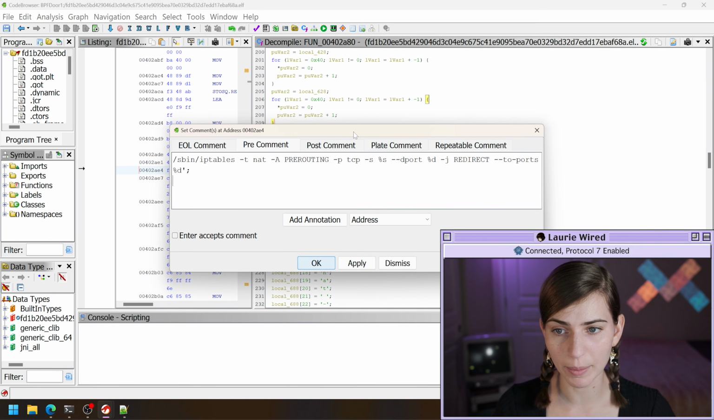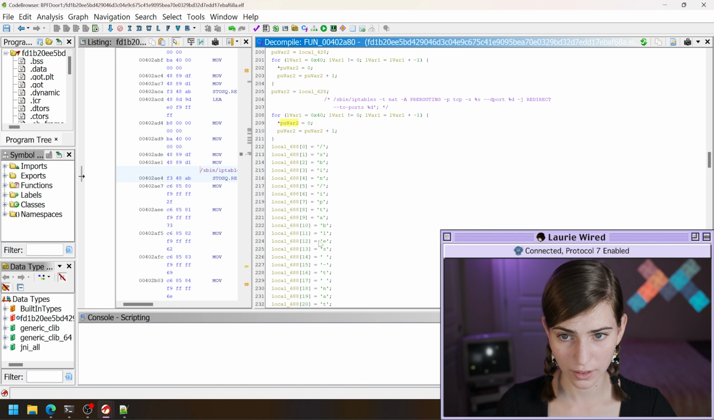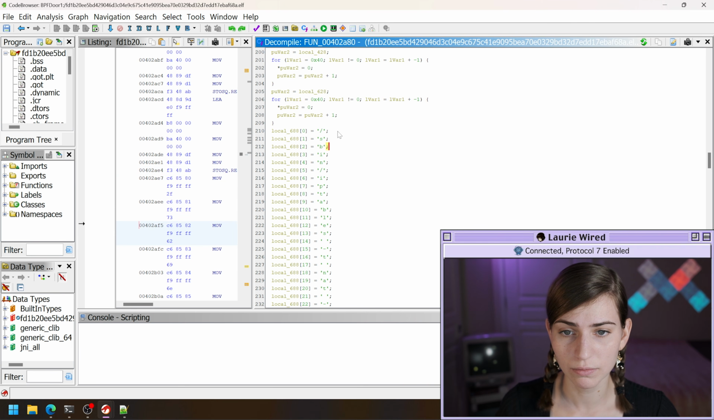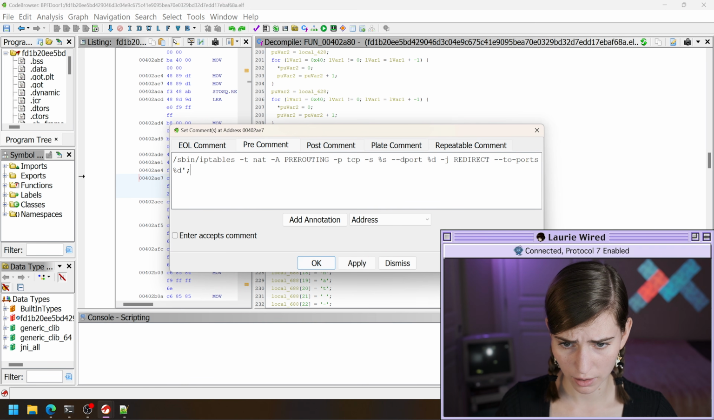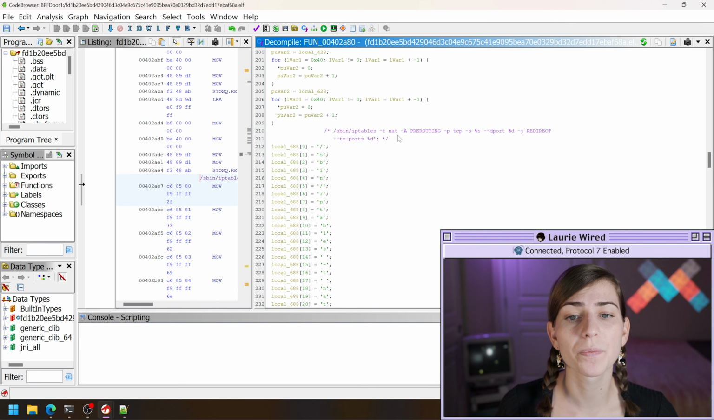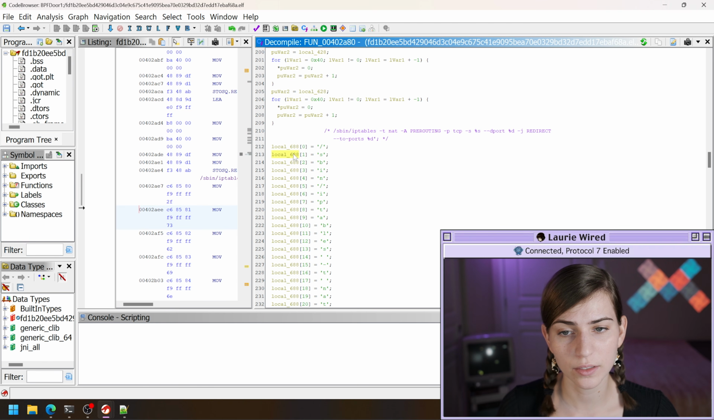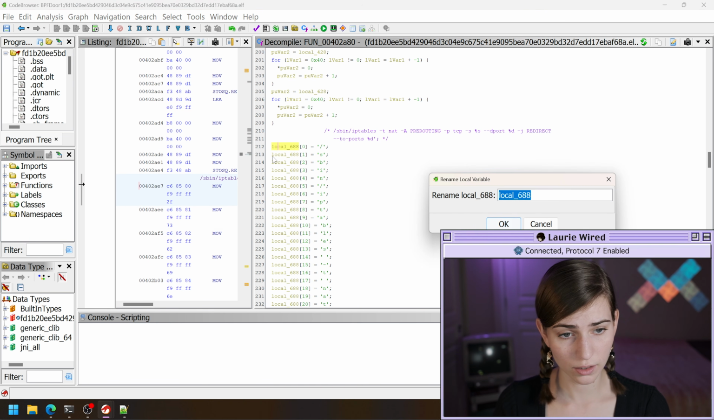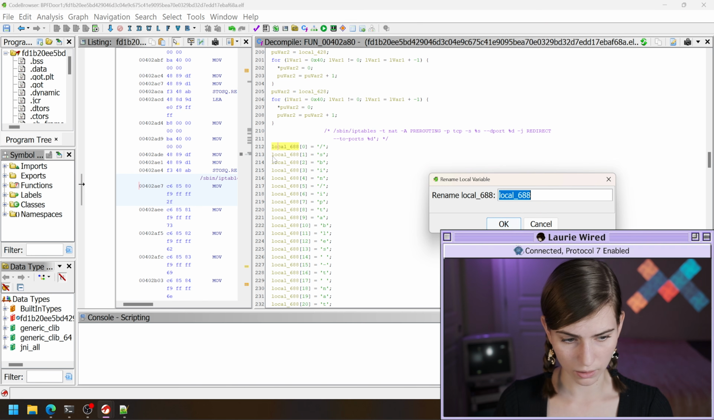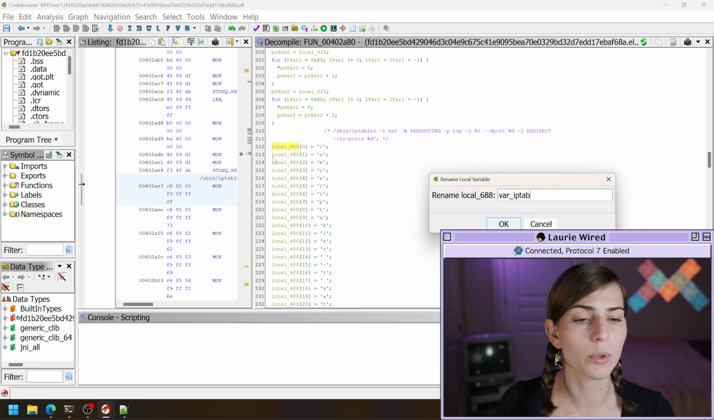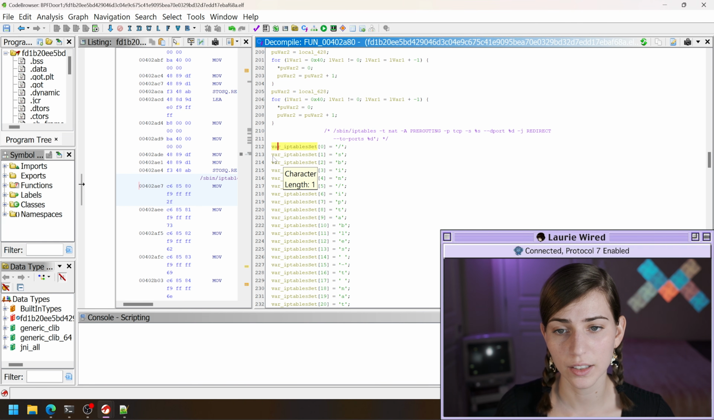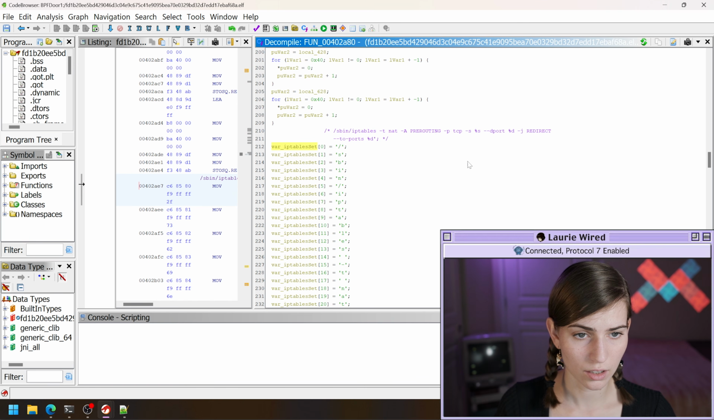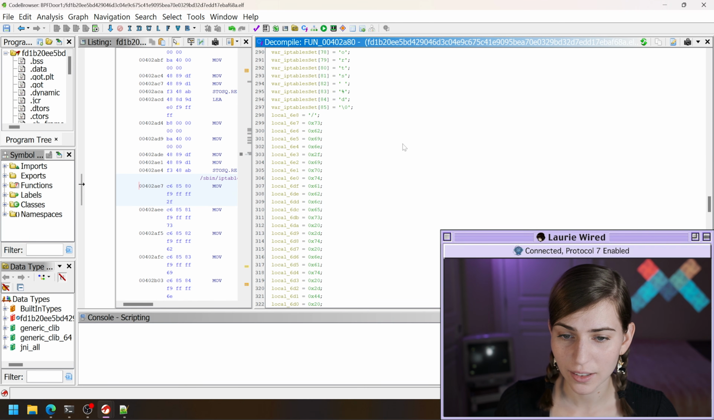Let me add this in as a comment. Oops. Okay. Oh, that didn't go where I wanted it. Let me see. Let me comment. Okay, there we go. So that's what this string is doing. I'm gonna name this. Let's call this var IPTables and then set. Ooh, I like that command.